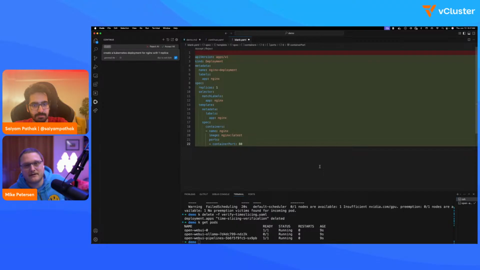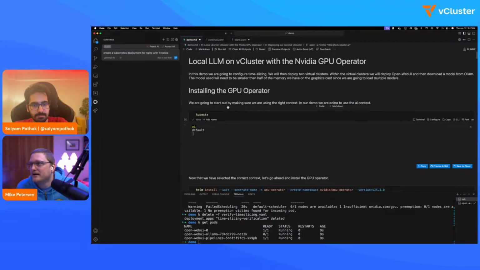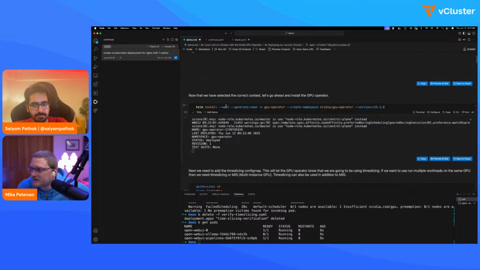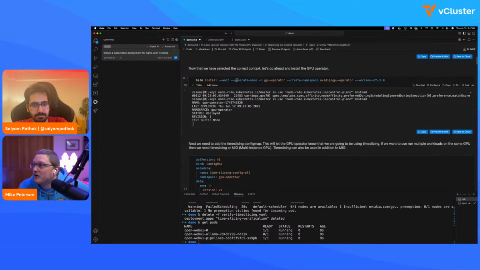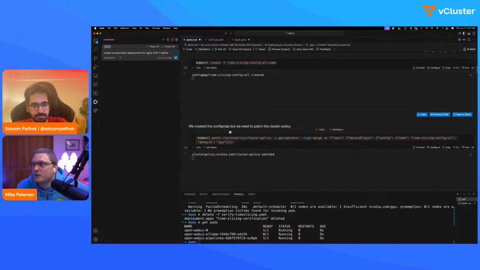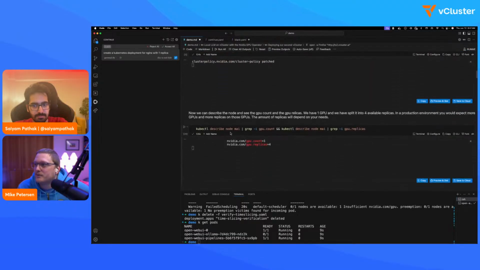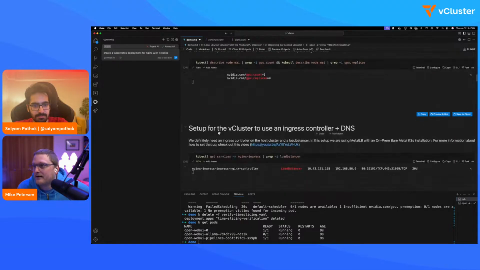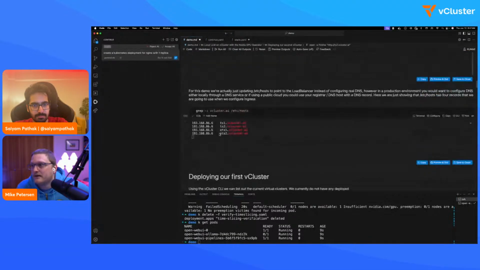Like the basics of it are basically you need to install a GPU operator on the host cluster, right? If you want the steps to play around with this before I get that up: you want to install the GPU operator on the host cluster. You want to set up time slicing on the host cluster. You want to patch it. You want to make sure that you've got the replica count and everything. And then within the vCluster itself too, you're going to do the same thing.